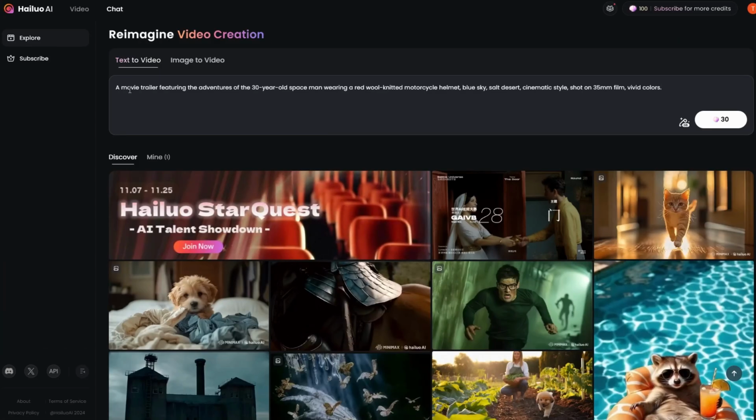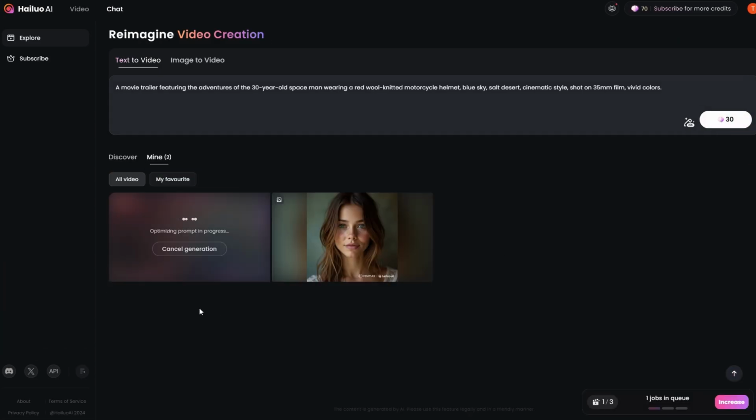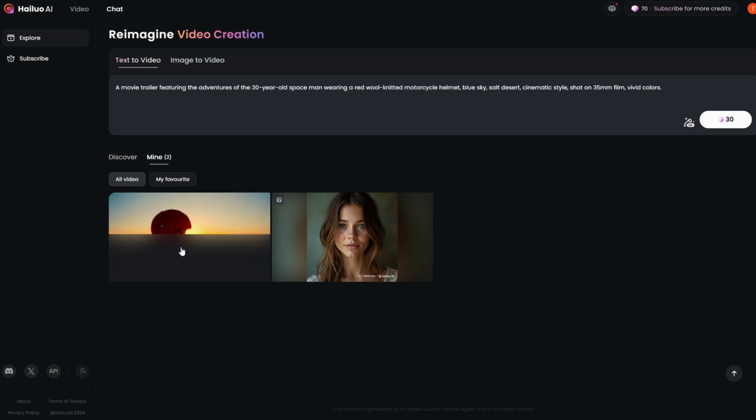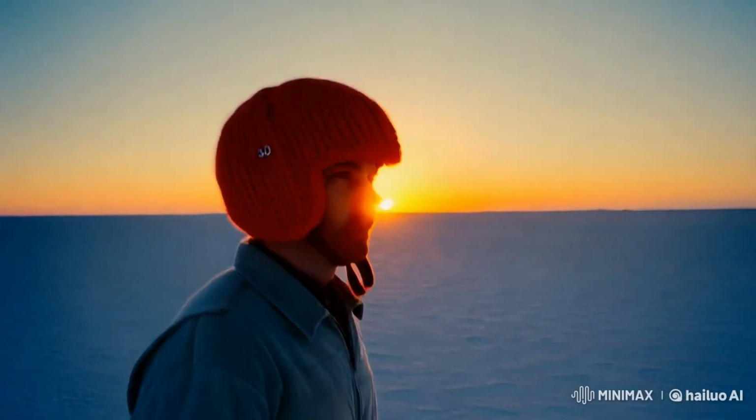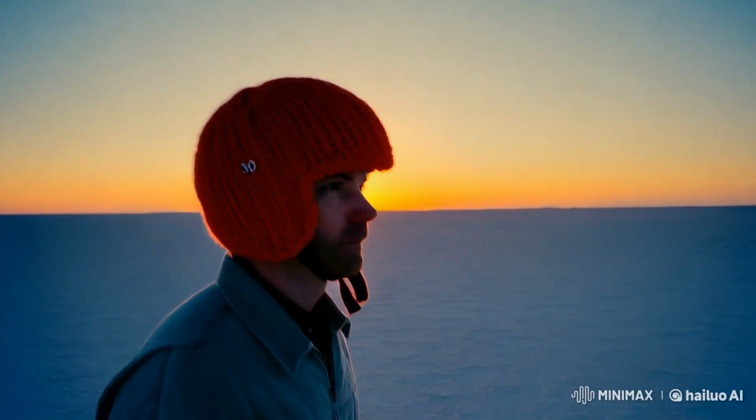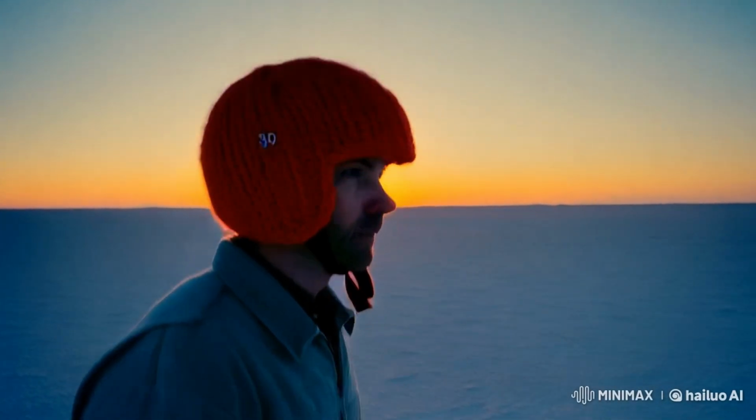Switching to Minimax, the process took around 10 minutes. While slower, the quality is way better, with fewer flaws and more accurate details.